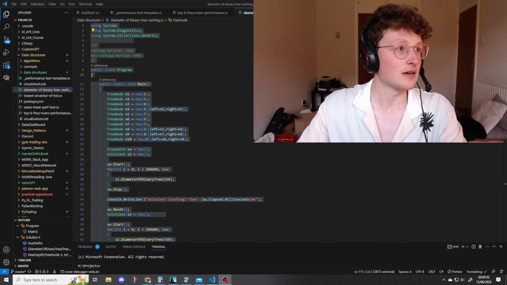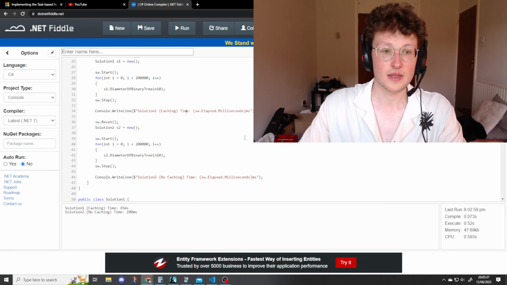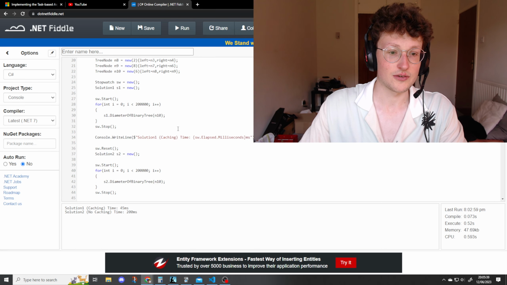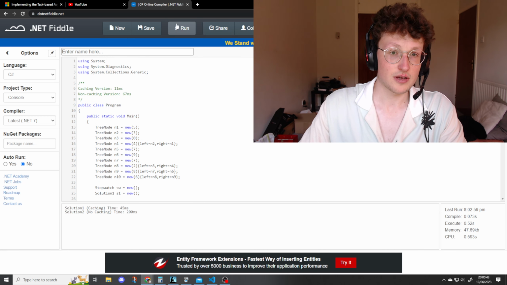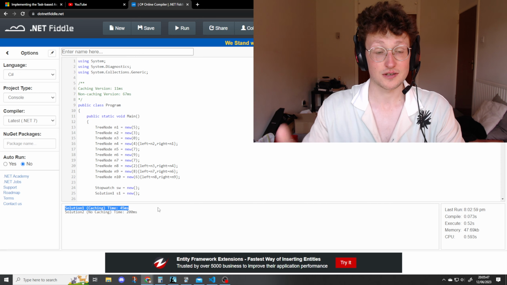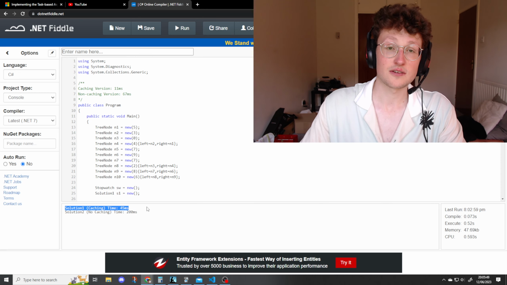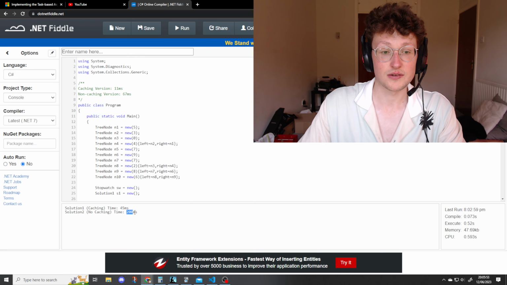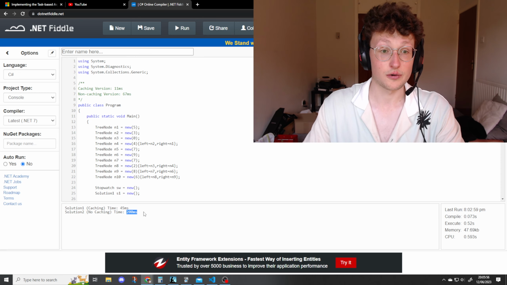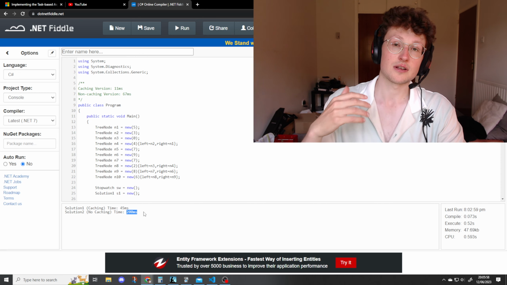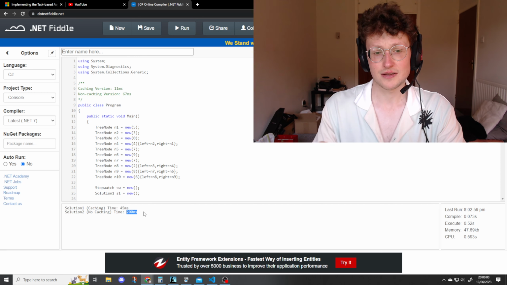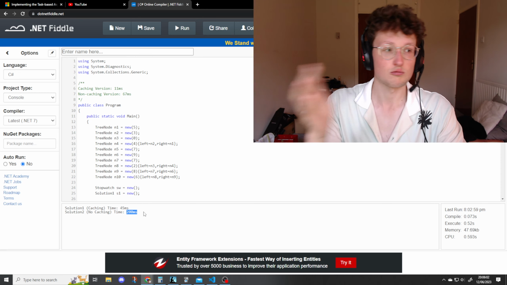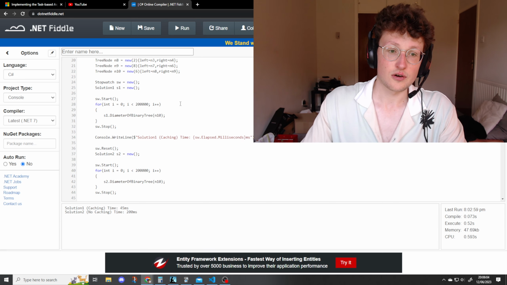Well, if I bring up this code example, I've implemented the diameter of a binary tree problem, and whenever I hit run, it outputs that my first solution, which uses caching, takes 45 milliseconds, and the second version, which doesn't use caching, takes 200 milliseconds, so it's like 4 or 5 times slower than my first solution. But if I ran this in Leetcode, it would just be random. So how does that work?